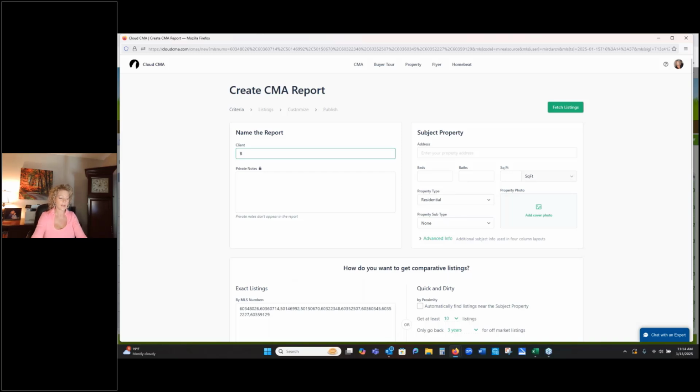Now I want to go in. I want to create a name for my CMA. So we're going to call this Sally Ann Seller. So it's kind of the magic button I mentioned, if you will. Over here, I don't want to have to enter a bunch of information about a subject property. I can pull that from the tax records. So we're going to start typing in 41539 Wessel.